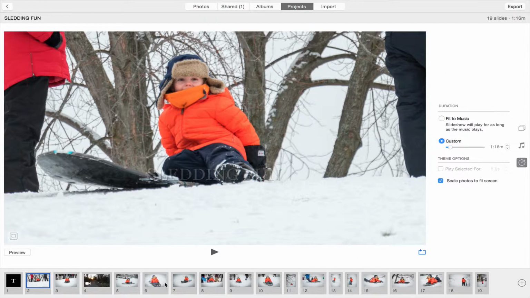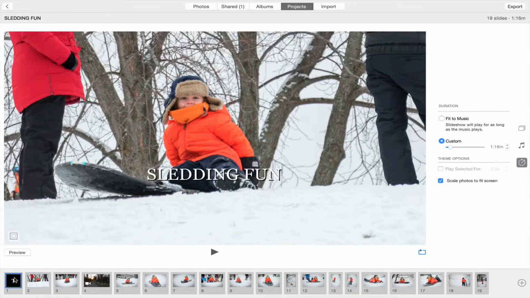Once that's done, you can come down here and you can do a preview or you can play. So we're going to come back to our very first slide. We're going to hit the first slide, which is our title. And then we're going to hit play, and we're going to have an example that's going to show us what the slide show is going to look like. It's going to have the music and our transitions as well. Let's have a quick look.